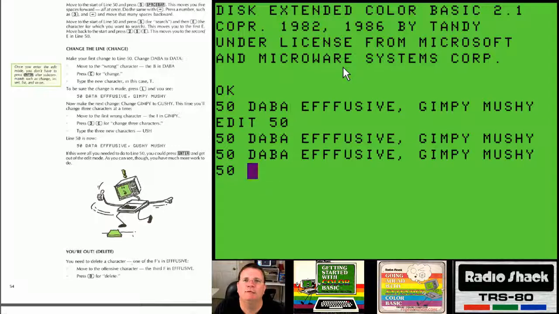I'm backing up and it says press S for search and then type in the letter E, the character for which you want to search. This moves you to the first E. So when I press S for search, I'm going to show you this again. I'm at the beginning of the line. I press S for search. I press E for E. I am now underneath the first E in my line, which is the E in effusive. So that's where it put me.